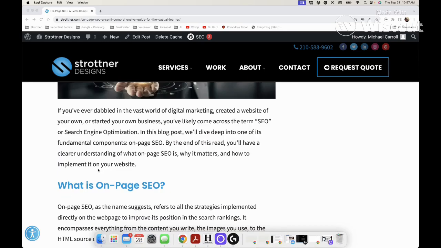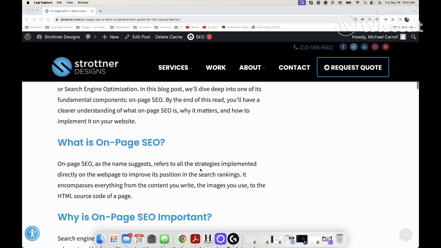If you've ever dabbled in the vast world of digital marketing, created a website of your own, or started your own business, you've likely come across the term SEO, or search engine optimization. In this post, we'll dive deep into one of its fundamental components, on-page SEO. By the end of me reading this to you, you'll have a clearer understanding of what on-page SEO is, why it matters, and how to implement it on your website.